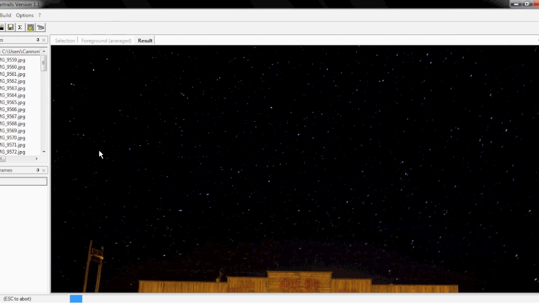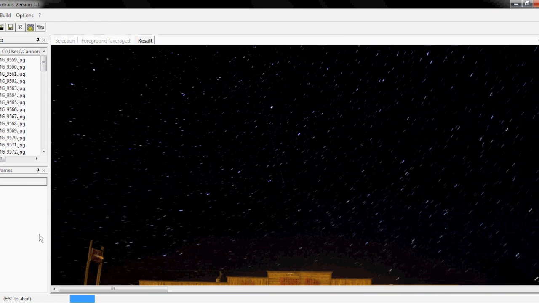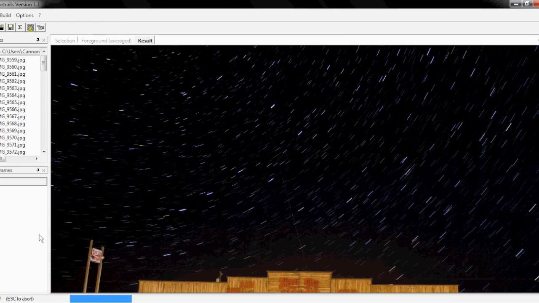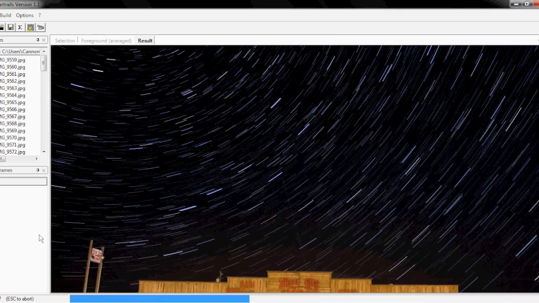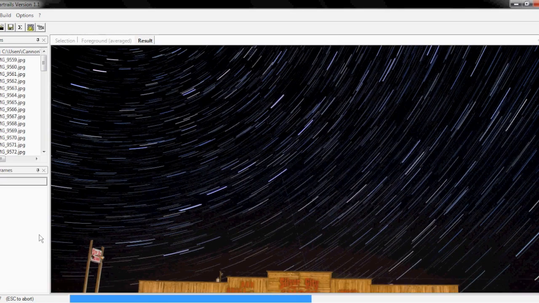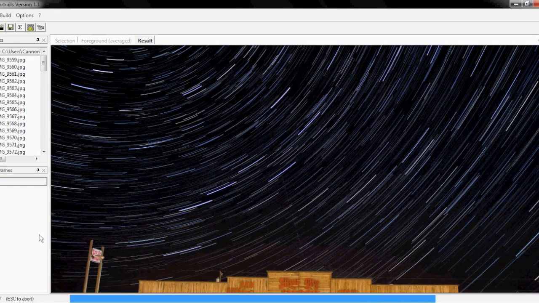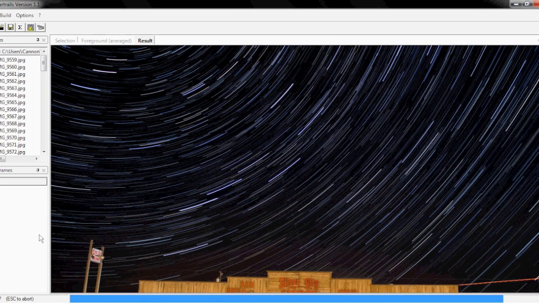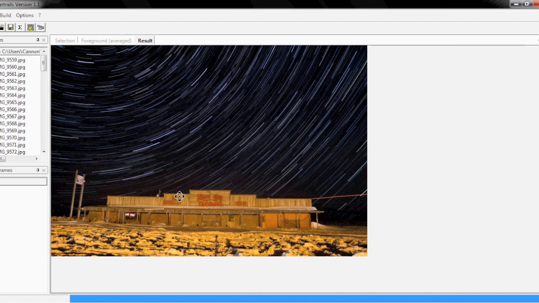Your Star Trail is now being built. After all 77 of my images have been loaded, my Star Trail will be formed. Now my star trail is complete. Here is the final image.